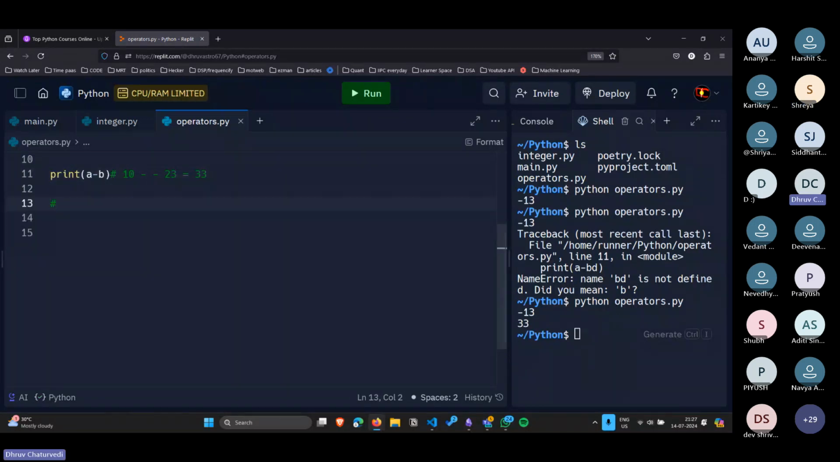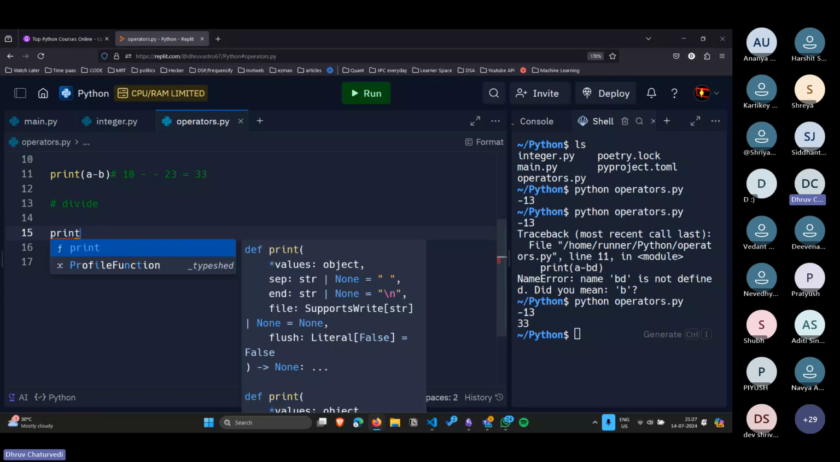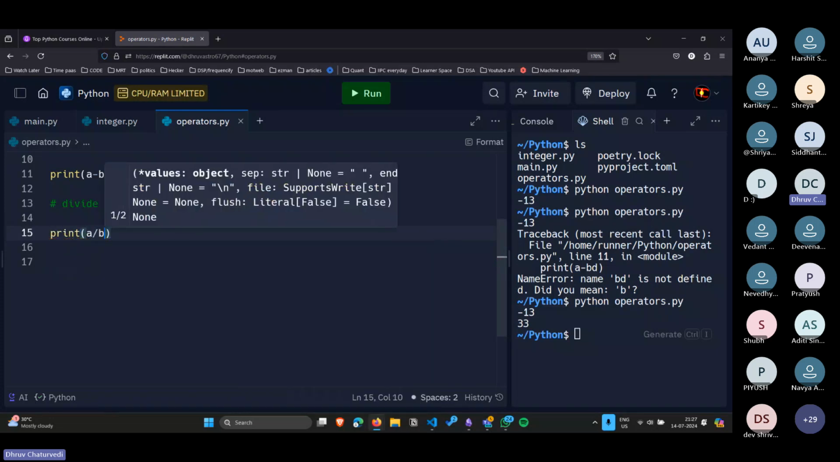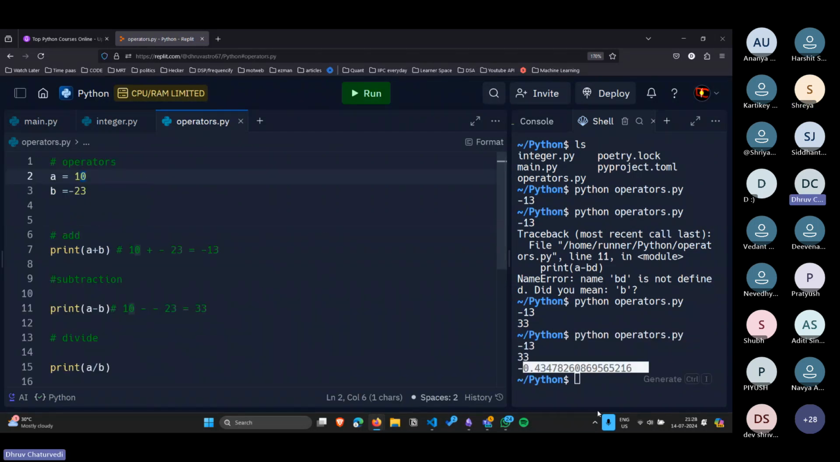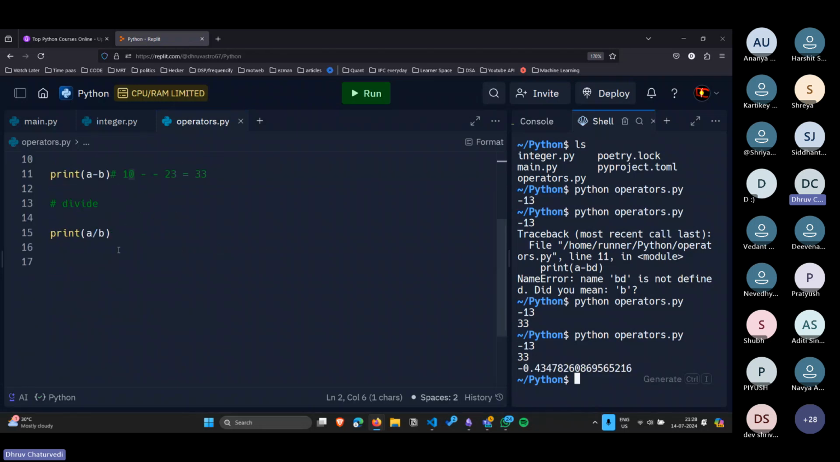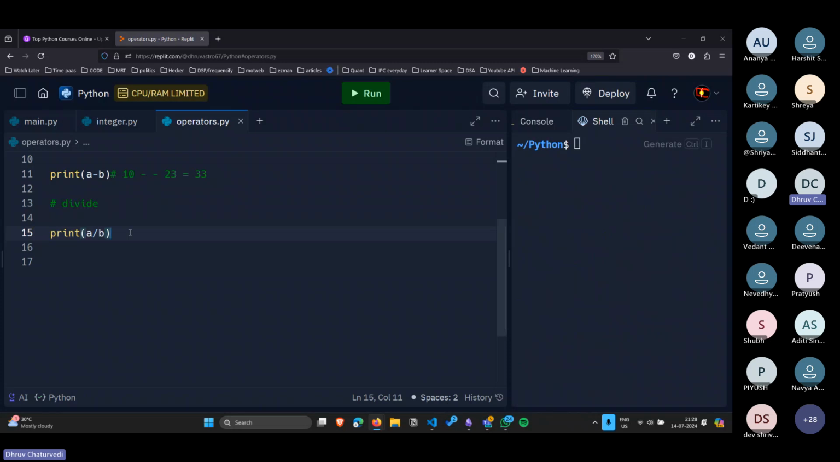Now the division operator. You cannot divide by 0 in Python. It will just throw an error. You will understand what throwing an error is. Division operator: print a divided by b. That will print a divided by b, some weird value, which is obviously 10 divided by minus 23, some random number. This is the division operator.